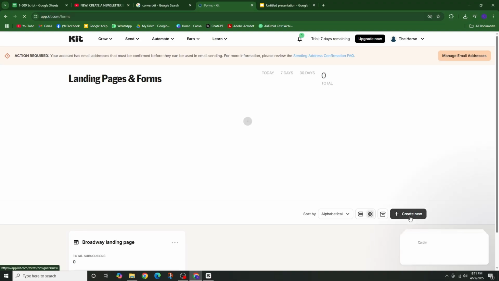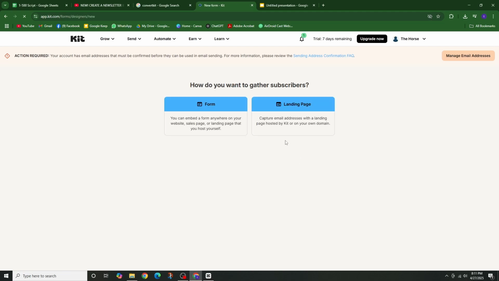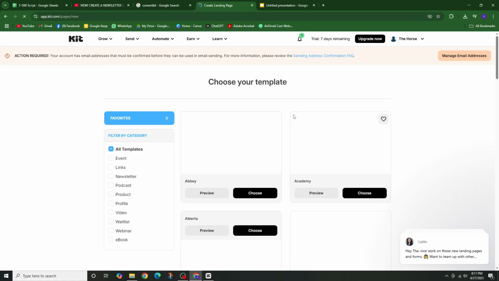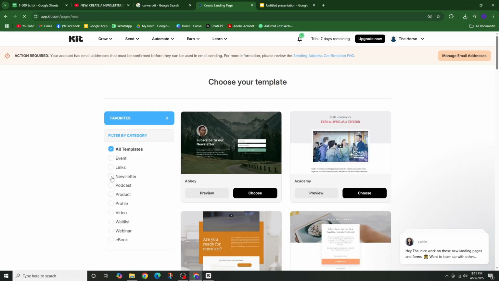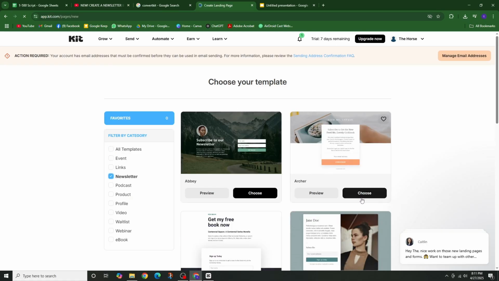Now you'll see two options. Go ahead and click on Landing Page. Next, under Filter by Category, choose Newsletter. You'll now see a variety of newsletter templates. Scroll through and pick one that fits your style. Once you find the one you like, click Choose.